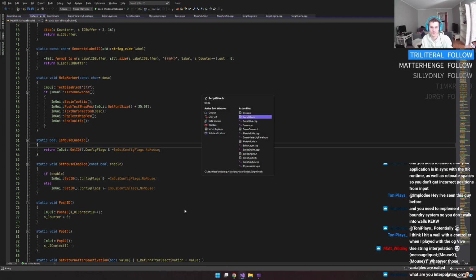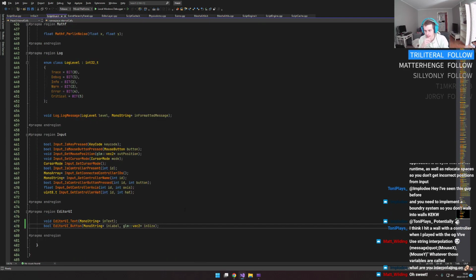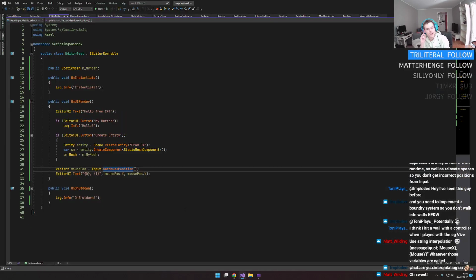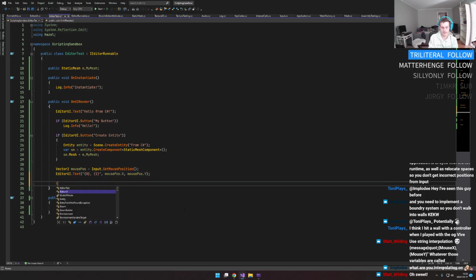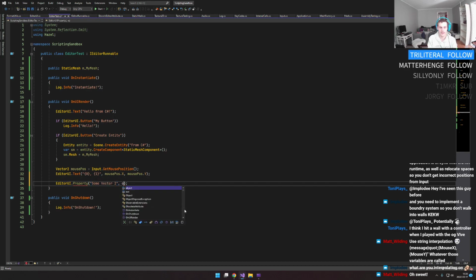Okay, what do we need to expose? Well, it would be nice if we could take in some floats, maybe even do like an editor UI. So do we call them property here as well? Because we could have like property and then we have, I don't know, some vector 2, and we do an out parameter.